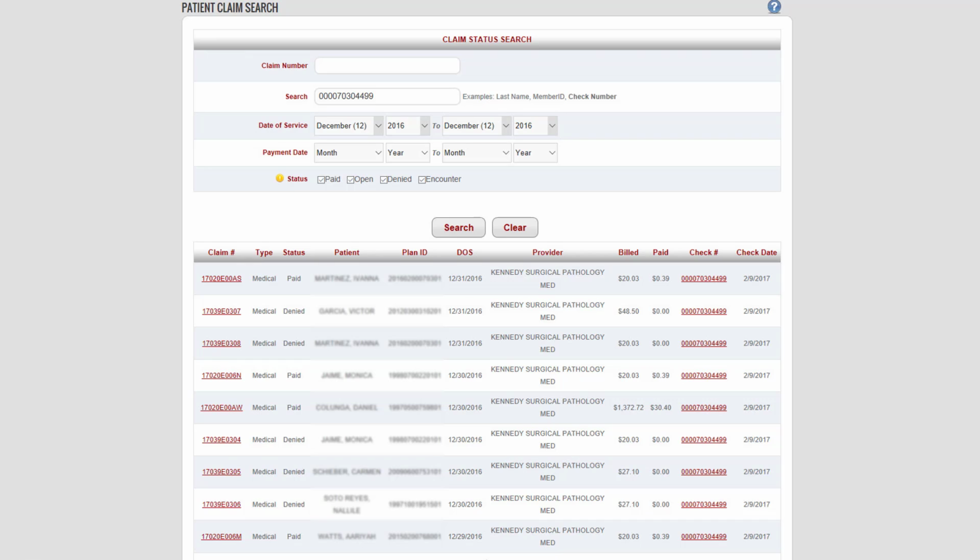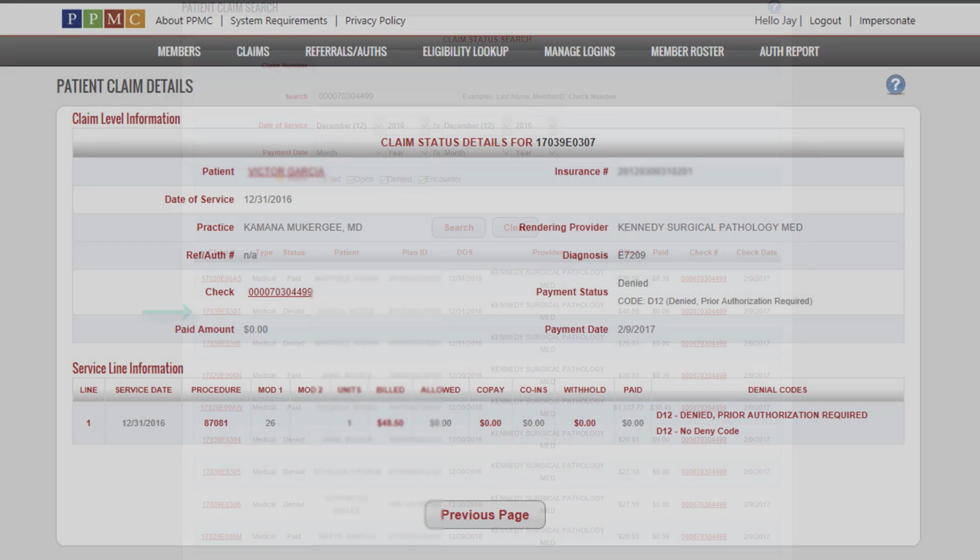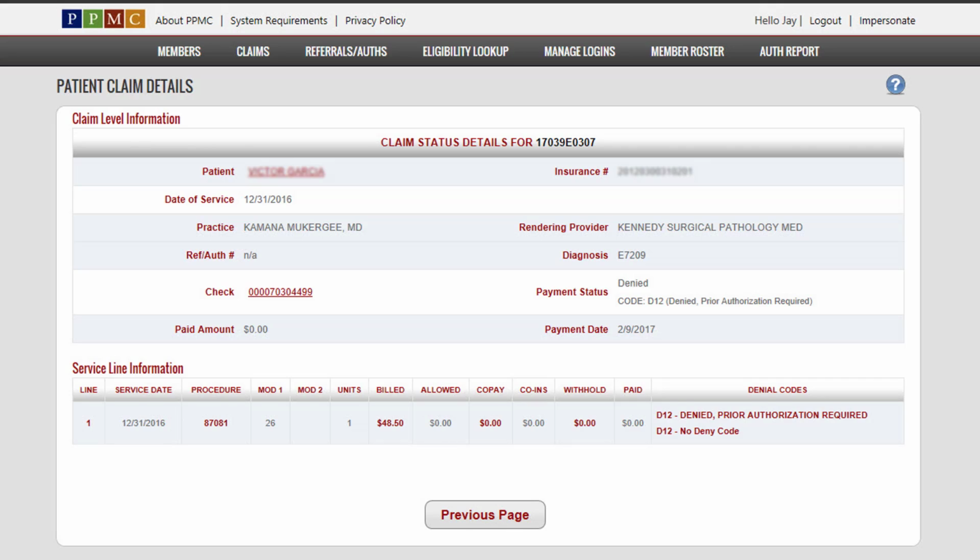For this exercise, we're going to pull up a record that was denied. From the list that was returned, find the patient name and click on that claim number. The patient claim details screen will display. We have already reviewed the fields from the claim level and service line tables in our previous search example.